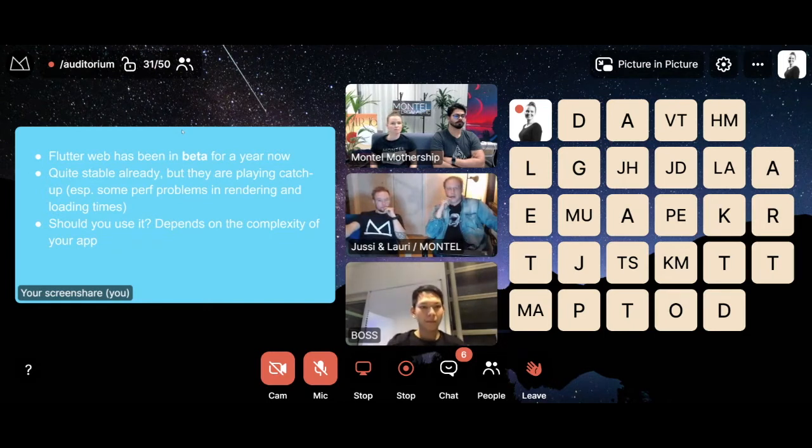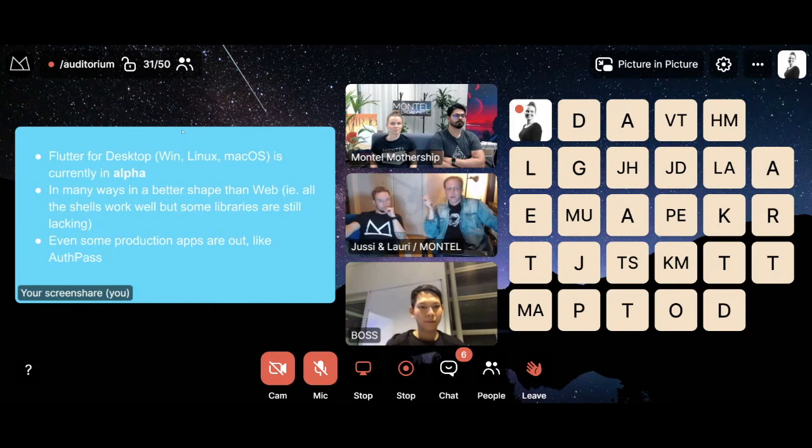And then on the next slide, Flutter for desktop was just introduced, and it's in alpha now for Windows, Linux, and macOS shells.